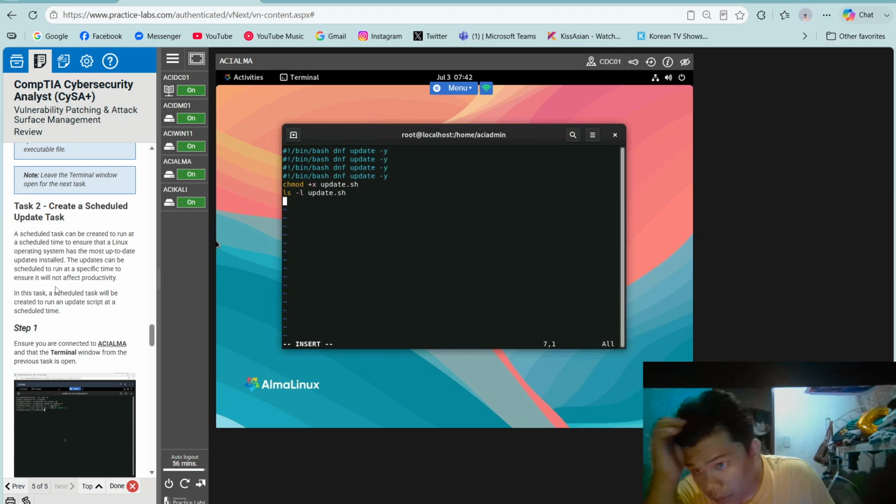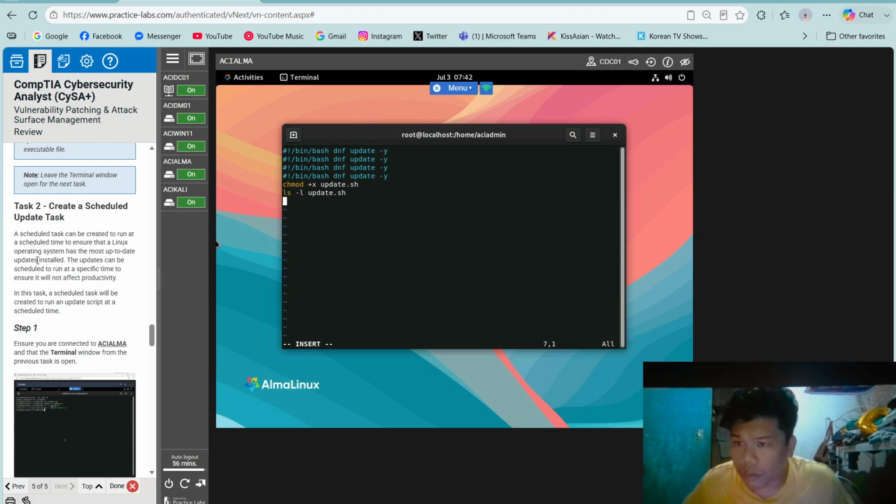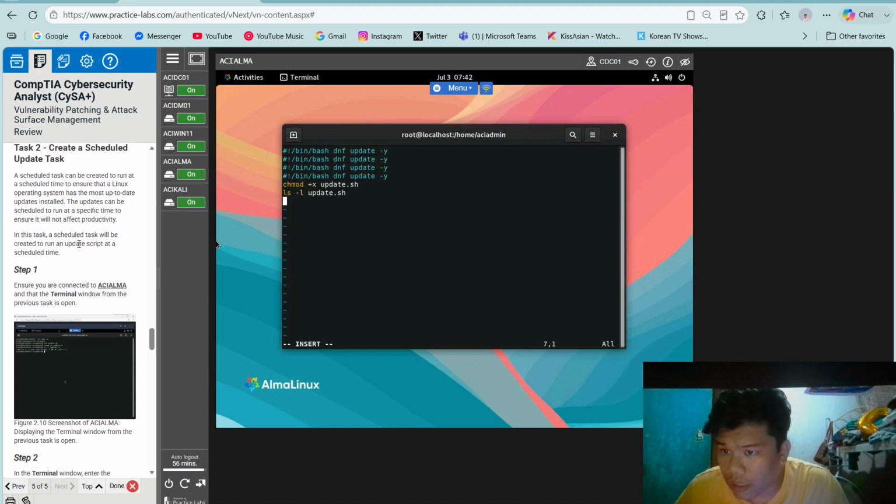So task 2, create a scheduled update task. A scheduled task can be created to run at a scheduled time to ensure that a Linux operating system has the most up-to-date updates installed. The updates can be scheduled to run at a specific time to ensure it will not affect productivity. In this task, a scheduled task will be created to run an update script at a scheduled time.